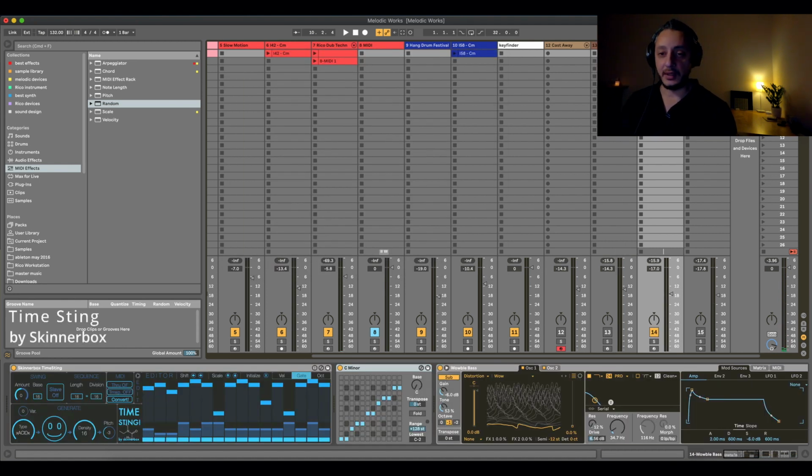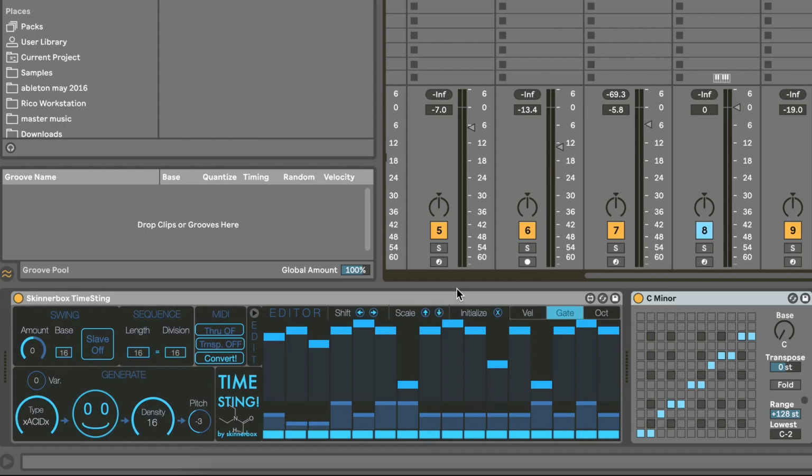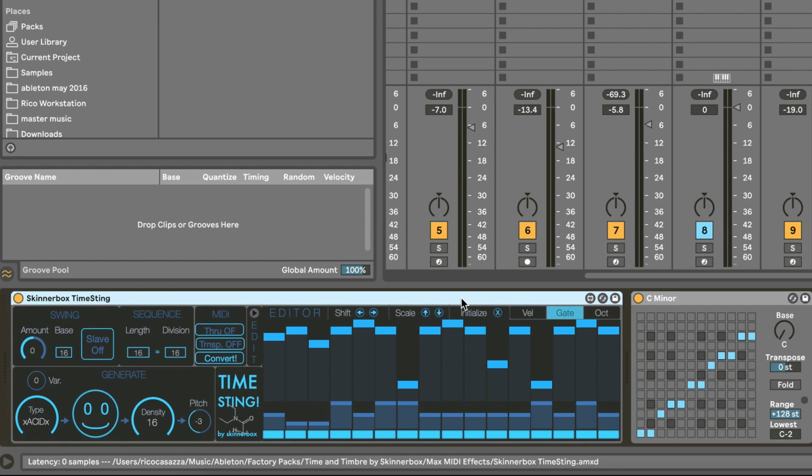So the next one is the Skinnerbox Time Sync. It's a Max for Live device that you can buy from the Ableton website. I'm going to put the link in the description also of the previous device. So this is a step sequencer, also called matrix. Some people call it matrix, some people call it a step sequencer. So it's a generator of impulses from whatever synthesizer you assign.